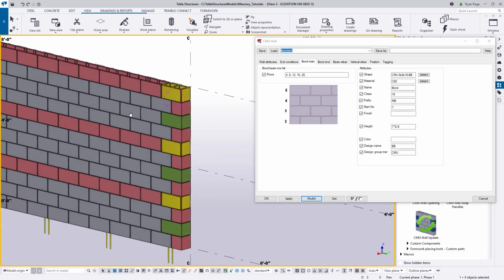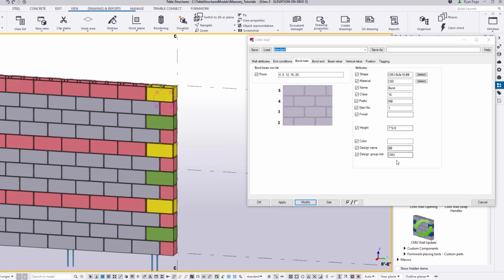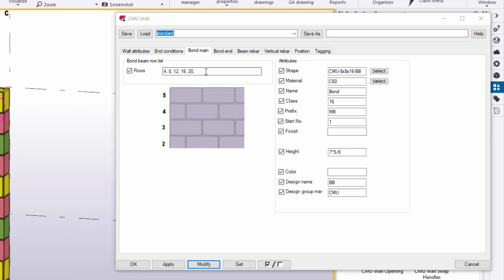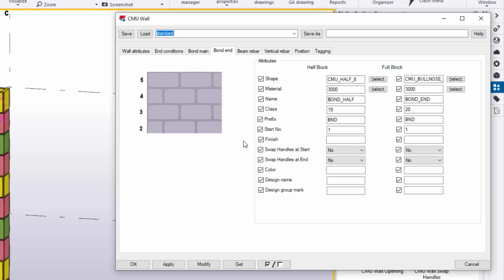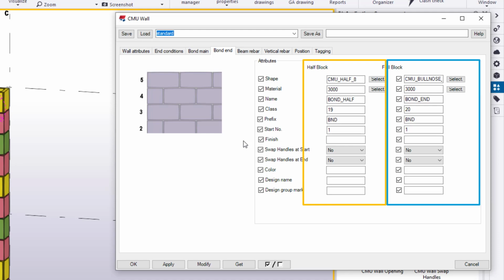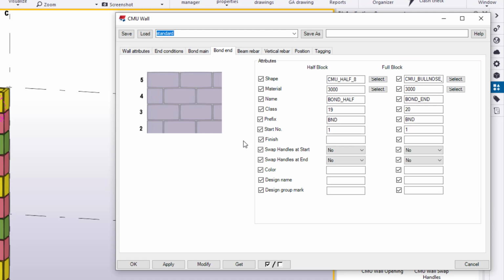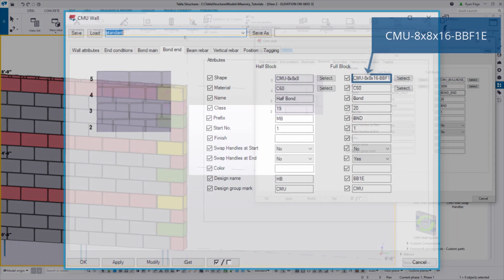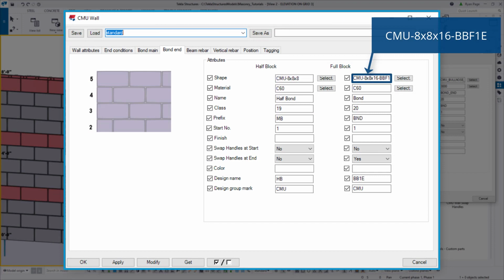Once we have the main bond beams defined and applied, we can go ahead and switch over to the Bond End tab. This tab looks very similar to the previous, where you're only specifying the attributes for the end conditions of the bond beam only. So here you can denote what full block and half block shapes you would like to use specifically on the bond beams. Let's go ahead and populate the attributes for both the half block and the full block as shown.